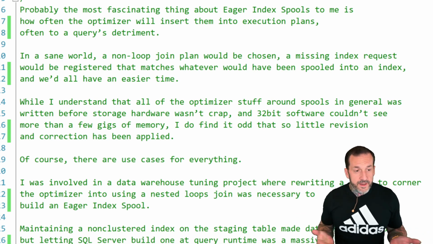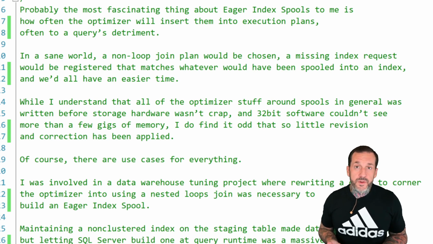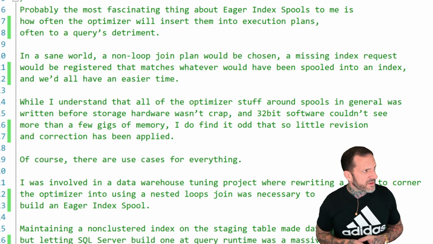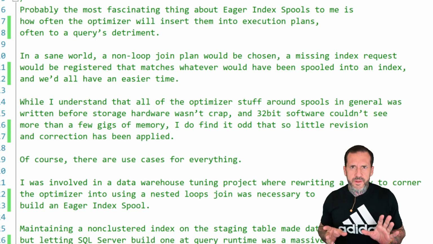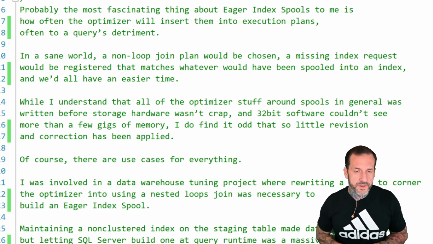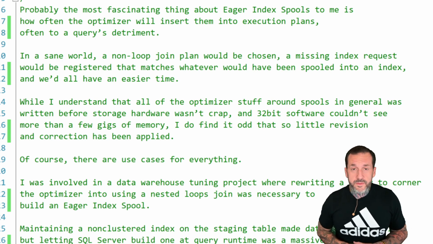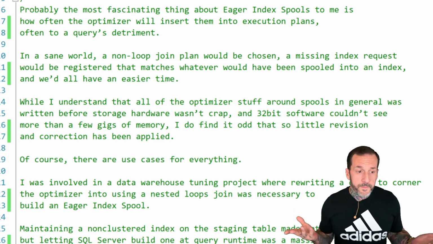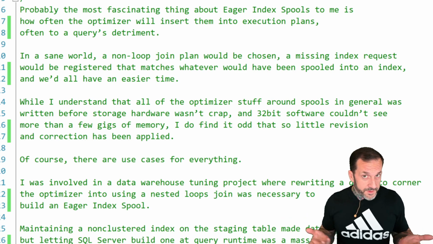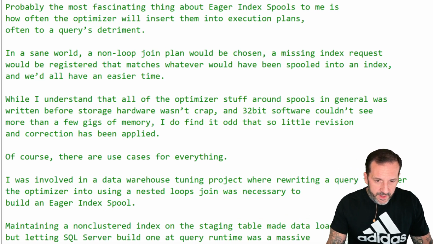In a sane, rational world, like the one that I was trying to describe there, the optimizer would just choose a merge join. Maybe not a merge join. A hash join. Let's say the optimizer would opt for a hash join and just throw a missing index request and move on. But no, SQL Server has to do something totally different.